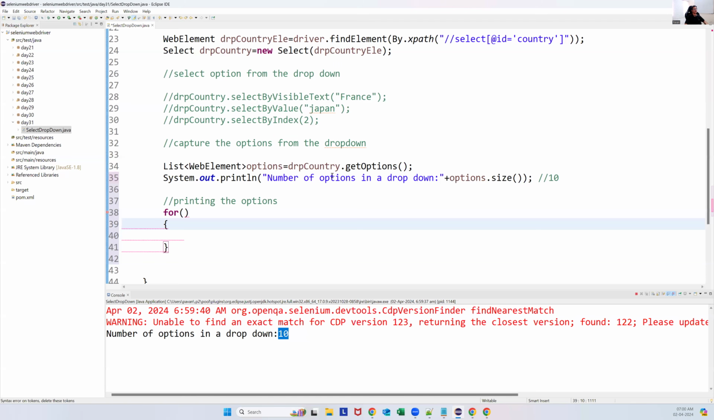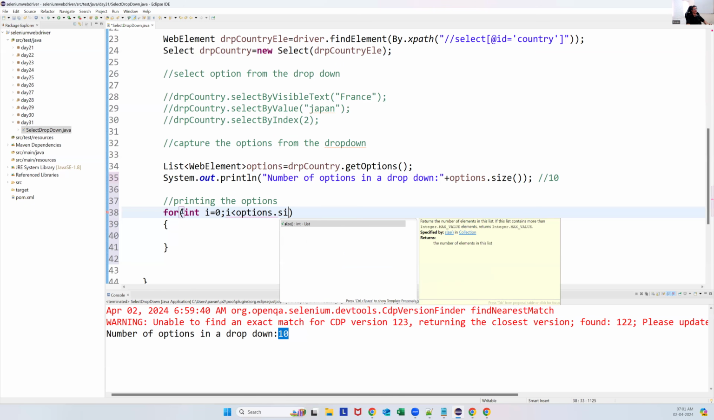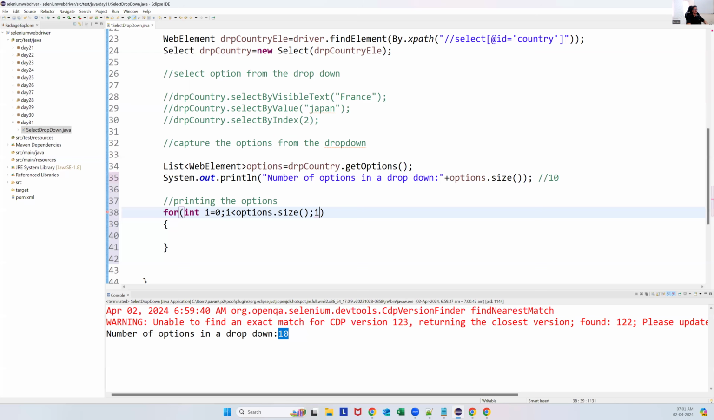So options is a List collection basically, right? Where will the index start? 0. So I'm taking int i = 0. How many times do we have to repeat? It depends on the number of options. So i < options.size(). So it depends upon the number of options. And i++, every time I'll increase the index.